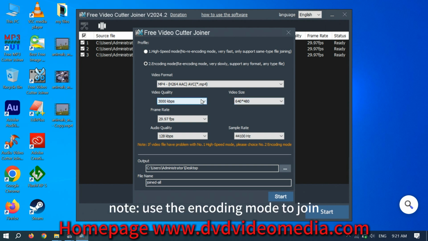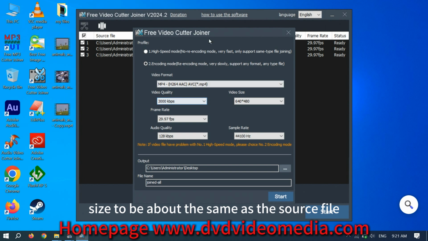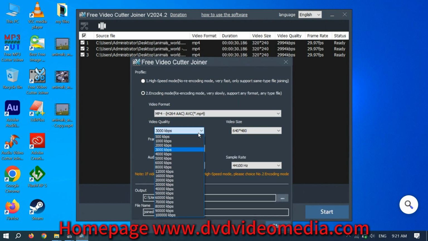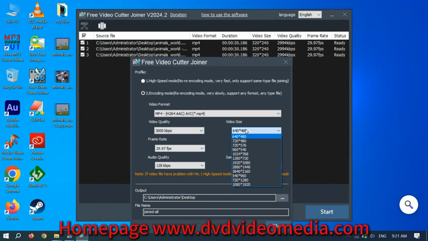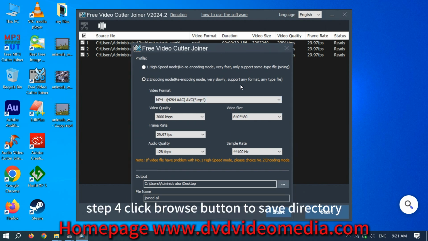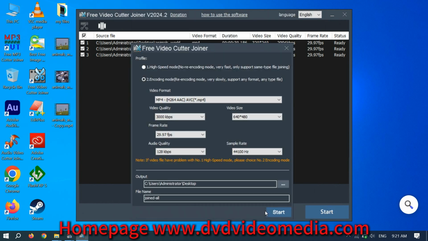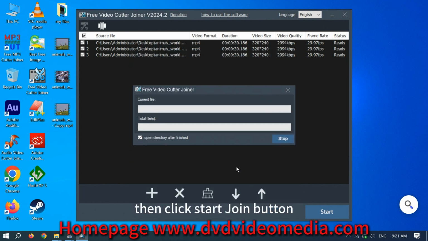Note, use the encoding mode to join. Set the parameters of video quality and video size to be about the same as the source file. Step 4. Click Browse button to save directory. Then click Start Join button.